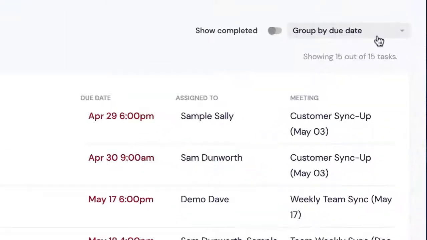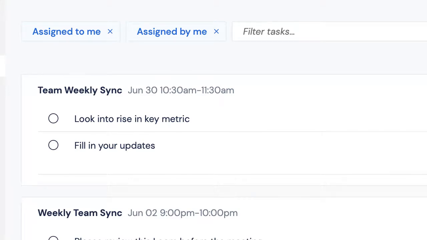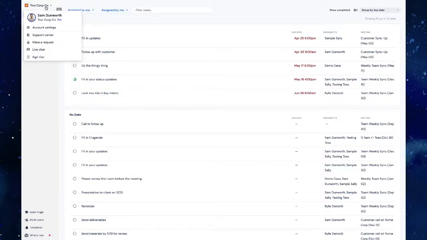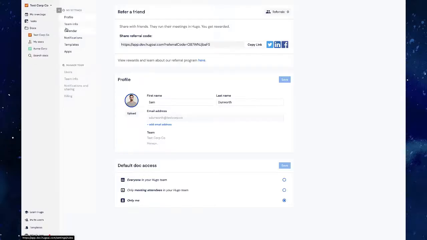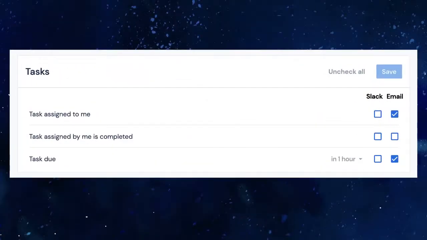You can group by meeting or due date and filter for tasks that are assigned to you or assigned by you. And to configure notifications about your tasks, click on your team name in the upper left and select Account Settings. In the Notifications panel, you'll find options to get task notifications in Slack or via email, and choose when to receive task due reminders.